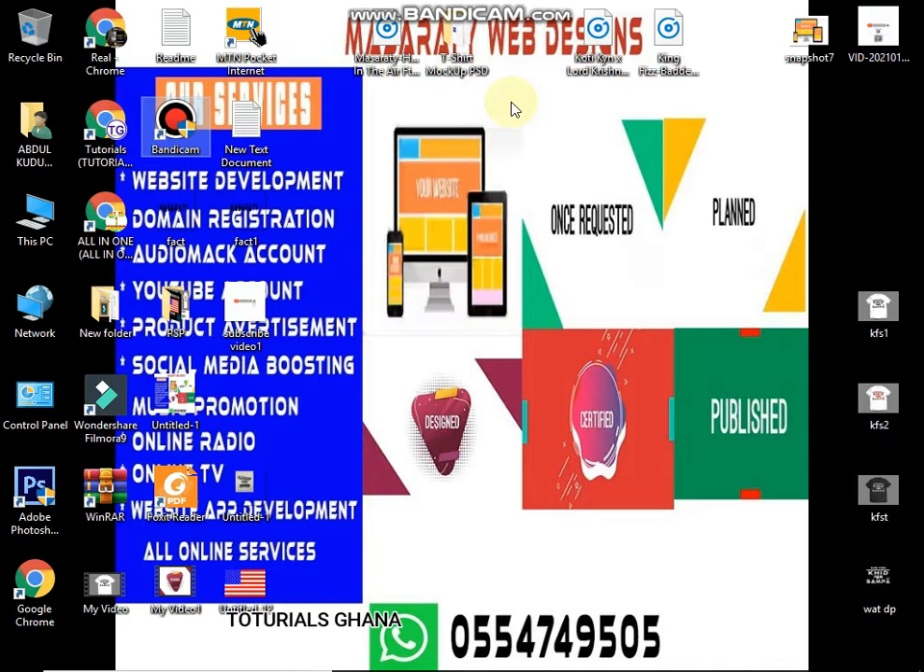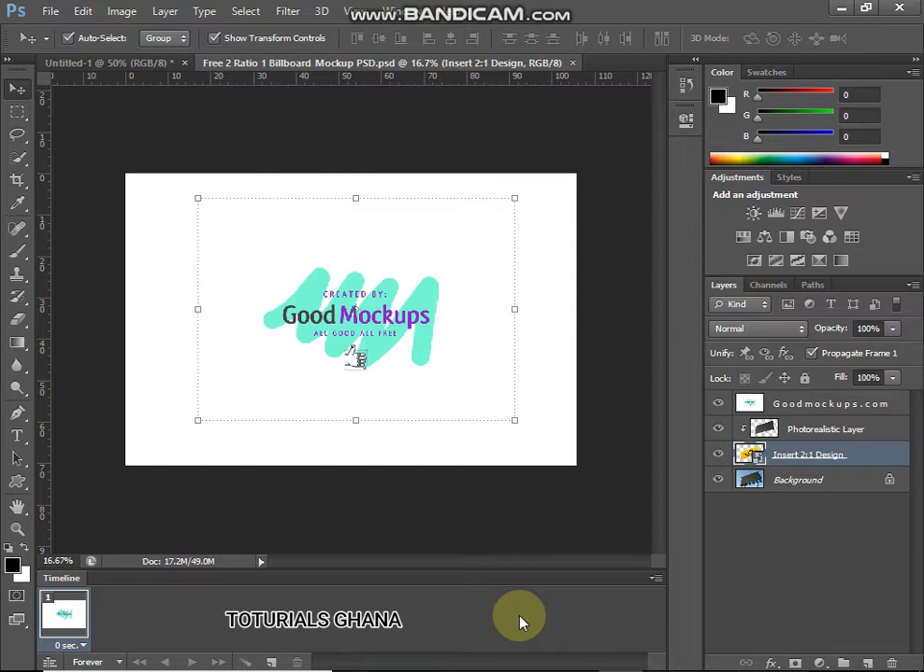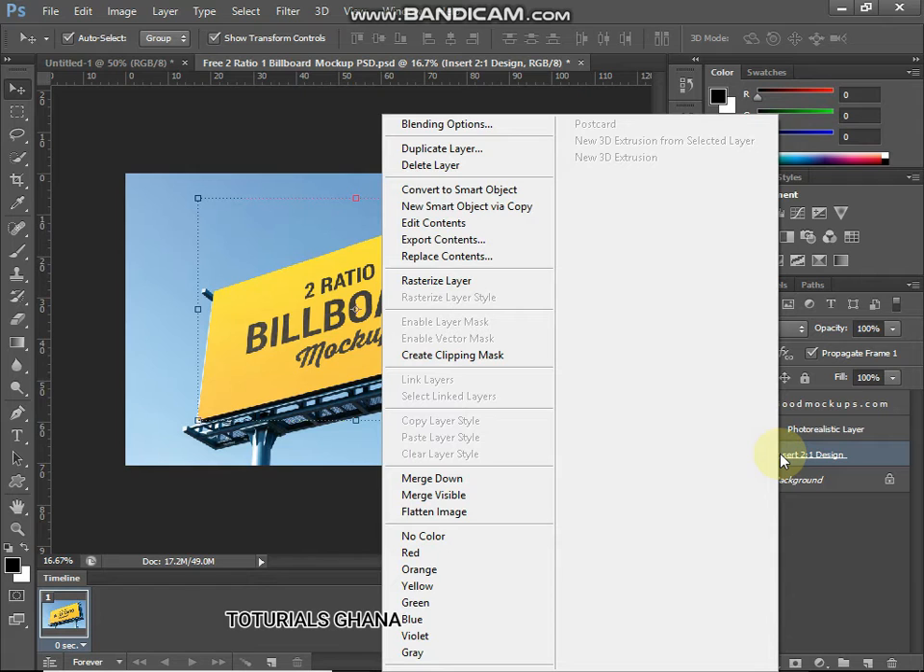A billboard mockup. Let's start now. This mockup will be placed in the description for you to download for free. Before you start this mockup, what you have to do is turn this layer off and come to Insert 2:1 Design. Then you right click on that layer and select Replace Content.